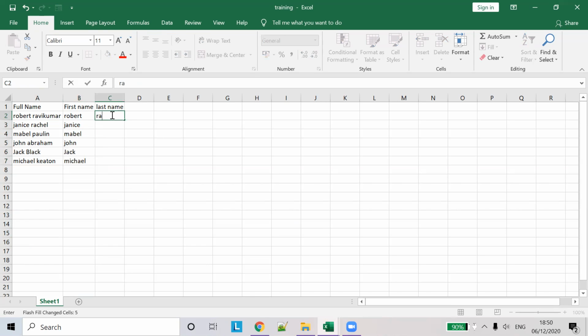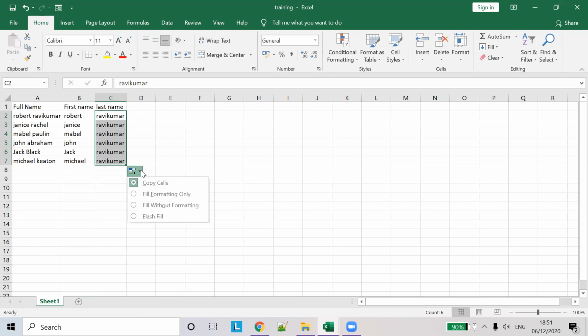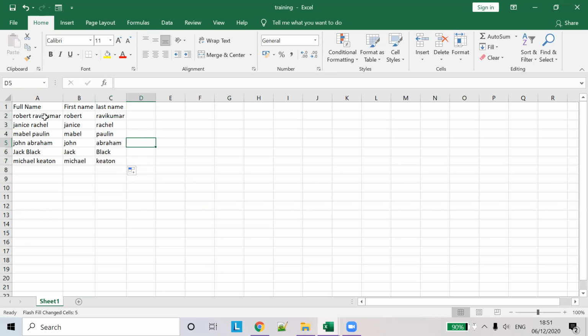All we are going to do is not use any formula. We are just going to give only sample data. Using the sample data, Excel is going to fill all the other rows. Drag it, you will have all Ravi Kumar again. So go to Flash Fill, click Flash Fill, and you will see the last name separated from the first name. If you see, all the last names come here and the first name is separated. So this is Flash Fill.